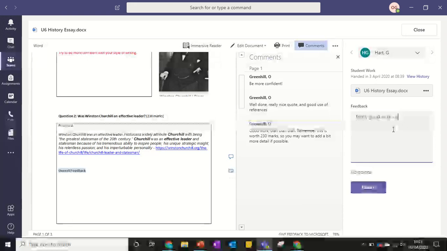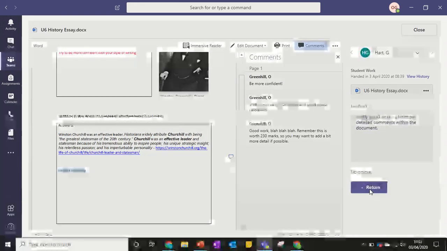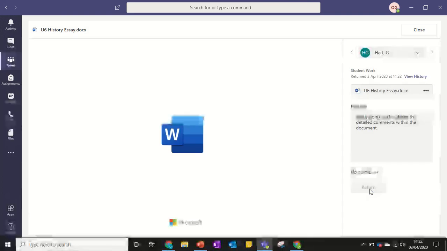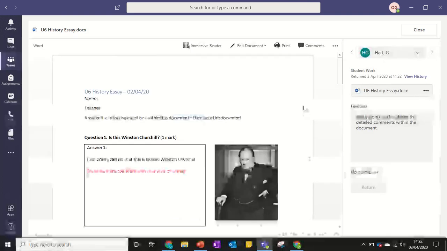Really good work. Please see detailed comments within the document. So in this feedback section here is where I'd write the kind of summary point. I mean, often I've just written see comments in the Word document. Then when I'm done, I click return, and he'll get a notification that that's been sent back and he's got that feedback, which he can then look at at his leisure.